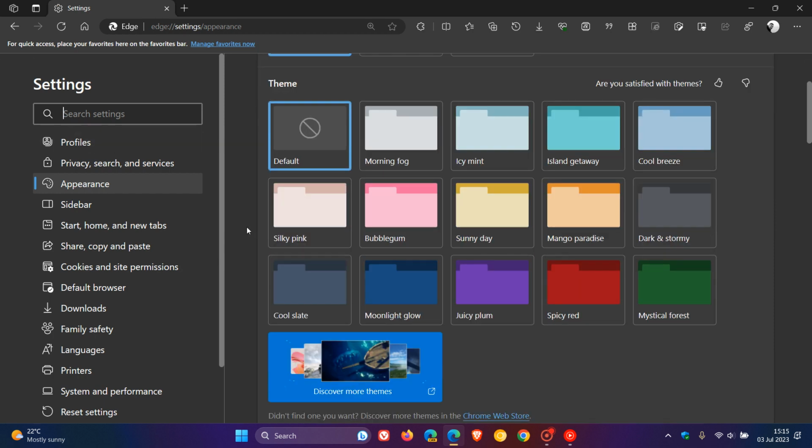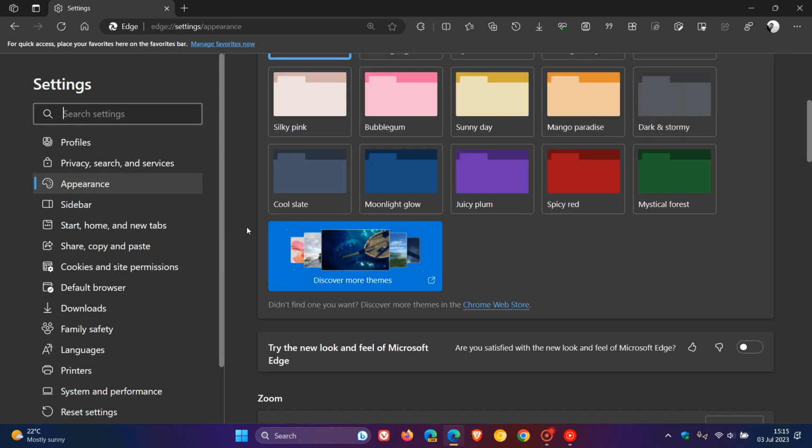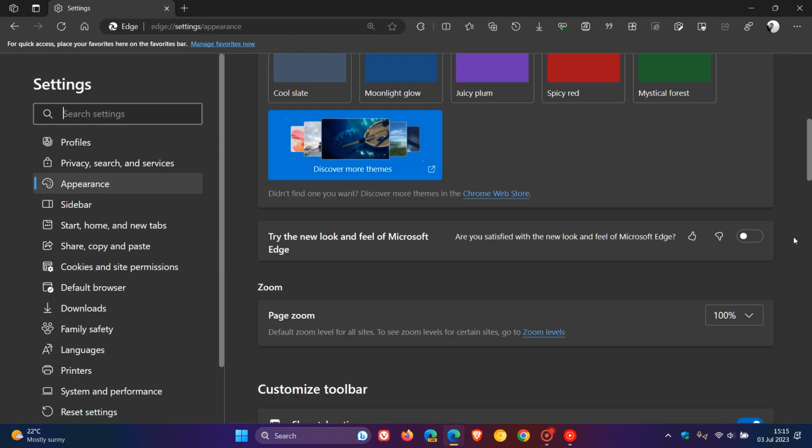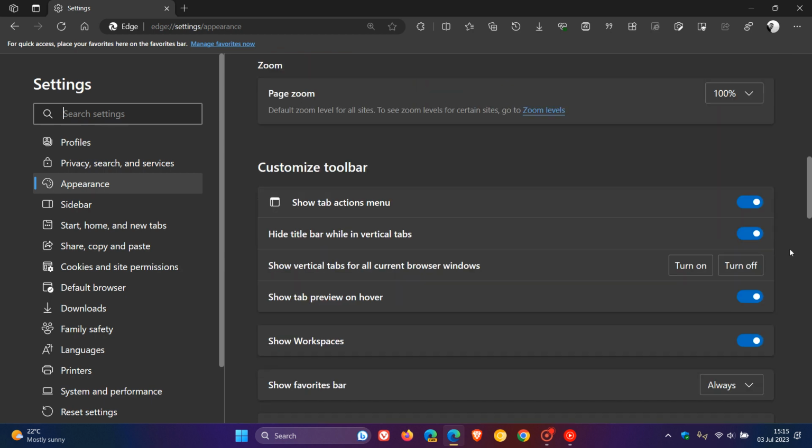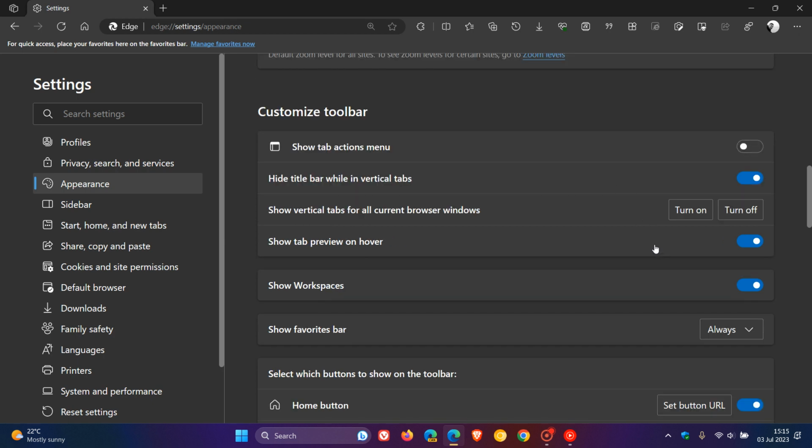But if you want to leave that on, I don't think it actually interferes with the actual look of the browser, but for this video I'm going to toggle that off. Then, making our way down, I'm going to turn off Show Tab Actions menu. So that shows your vertical tabs and your different actions for your menus. I'm turning that off. And another thing we're going to try is Show Tab Preview on hover. That's going to take away the hover card preview when you hover over a tab.